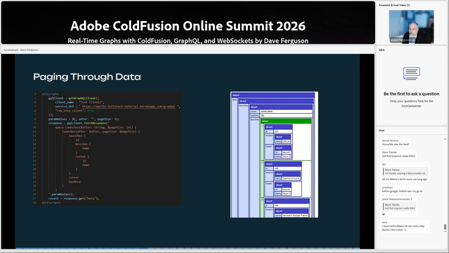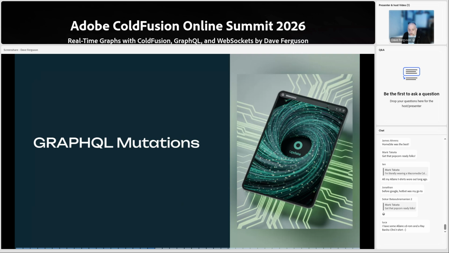And again, not much has changed from before in this, we're still setting up the parameters and running fetch response. So now we know how to get some data. Let's look at how we update the data.